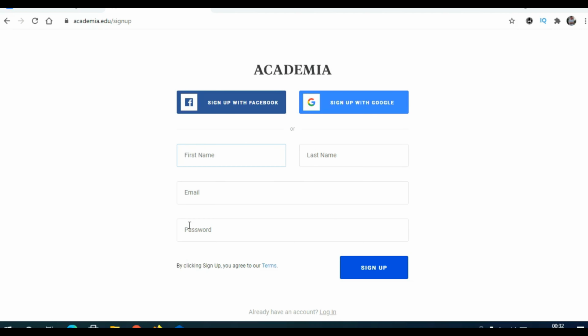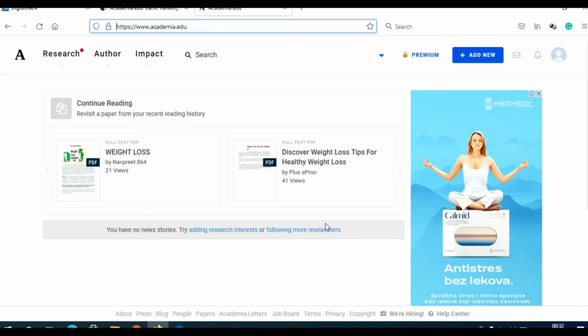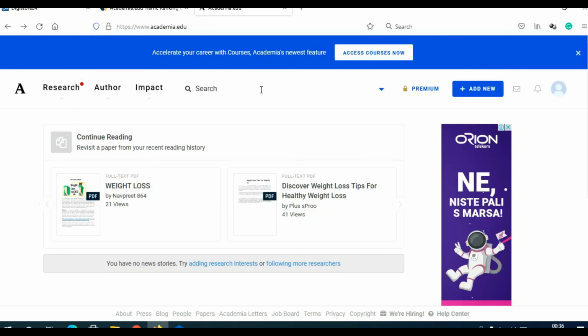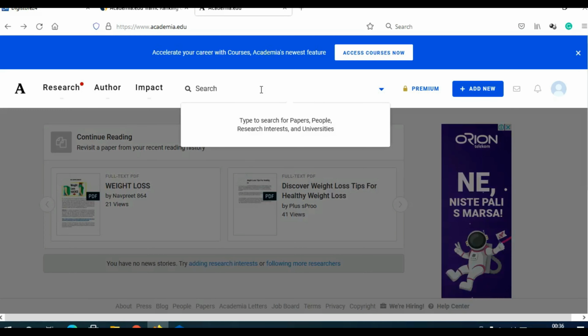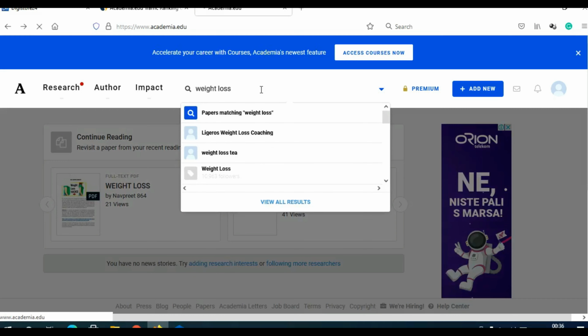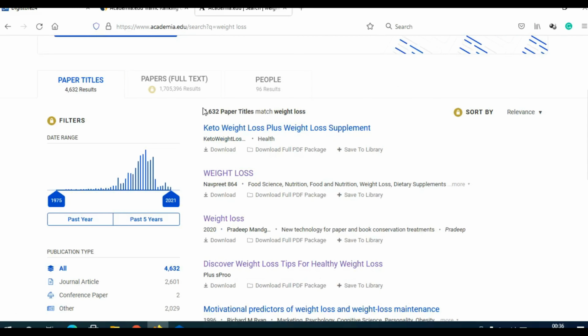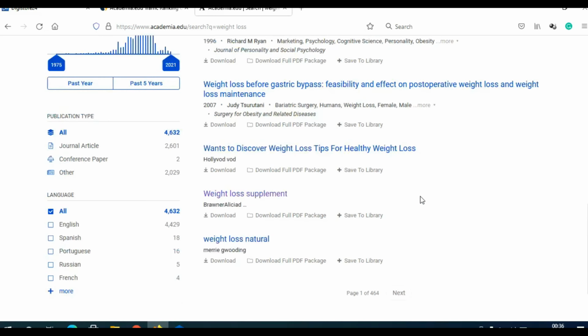After you register, you will come to this page here. And here in the search bar you can type your main keyword to see what people are actually publishing in your niche. So my main keyword is weight loss. So I will type weight loss and click search. And as you can see here, there are 4,632 articles containing weight loss in their title. And there are actually lots and lots of articles.